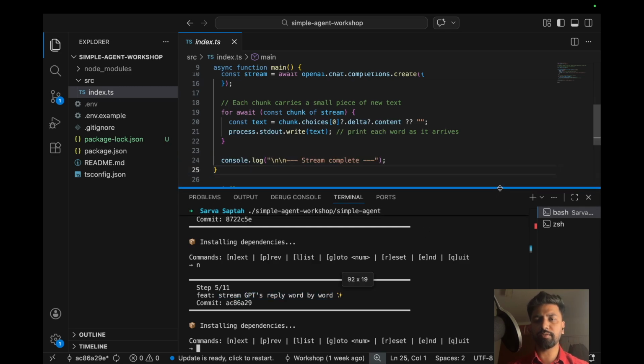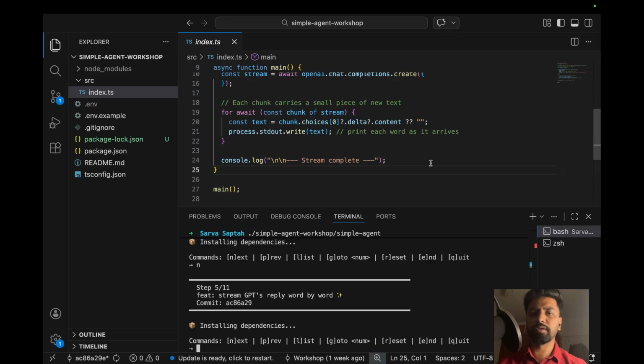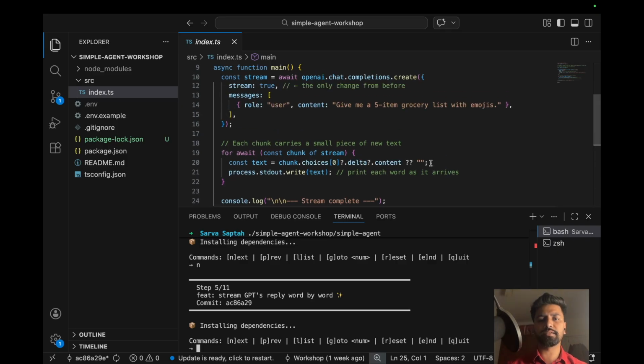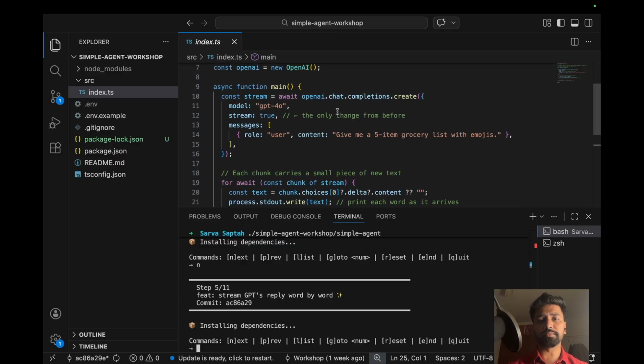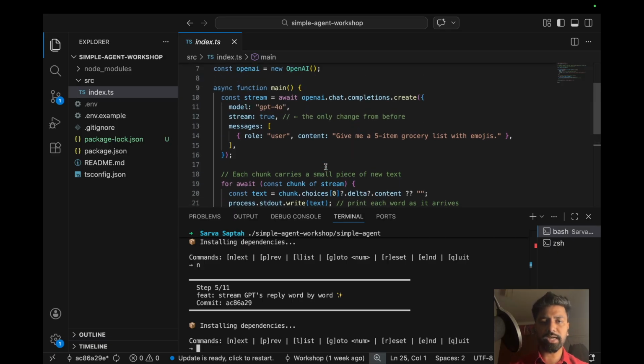So when you have used agents, you must have observed that agents actually show you all the messages in a stream, right? Word by word, everything is printed. So how is that achieved?